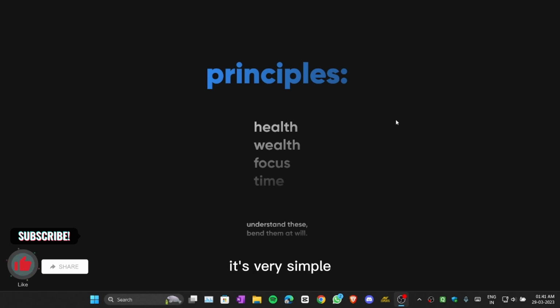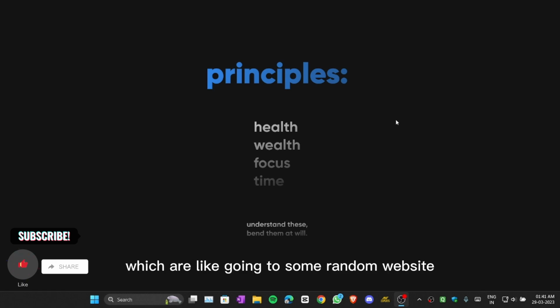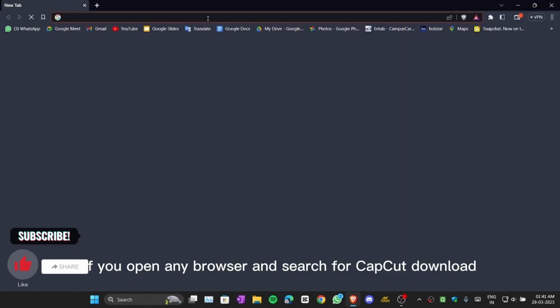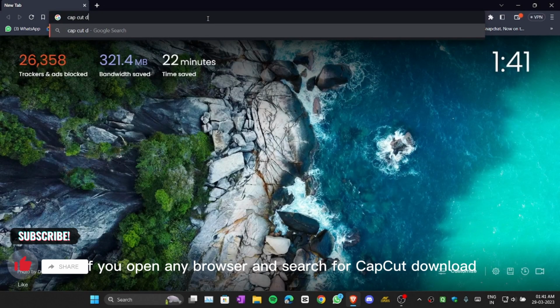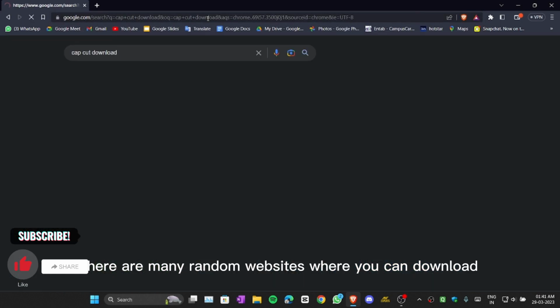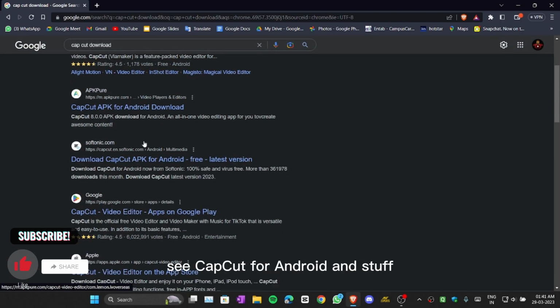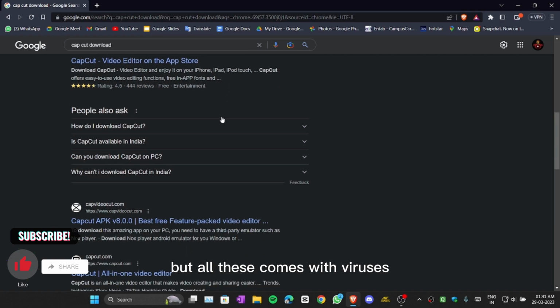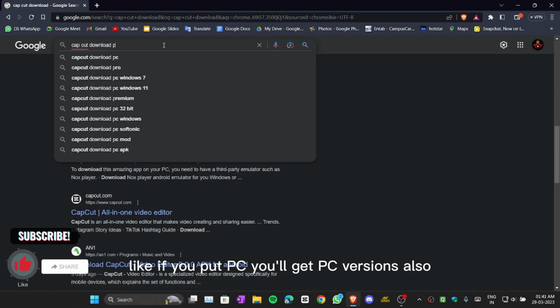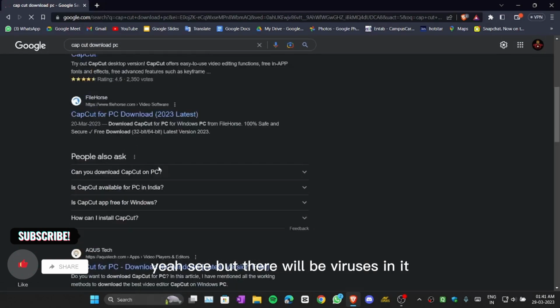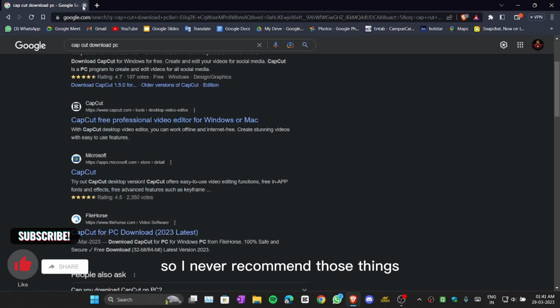It's very simple. And also there's one more thing, all other tutorials on YouTube which are like going to some random website, I'll show you. If you open any browser and search for CapCut download, there are many random websites where you can download. See, CapCut for Android and stuff, but all these comes with viruses. Like if you put PC, you will get PC versions also. Yeah, see, but there will be viruses in it, so I never recommend those things.